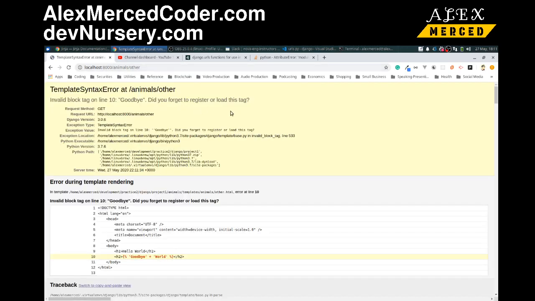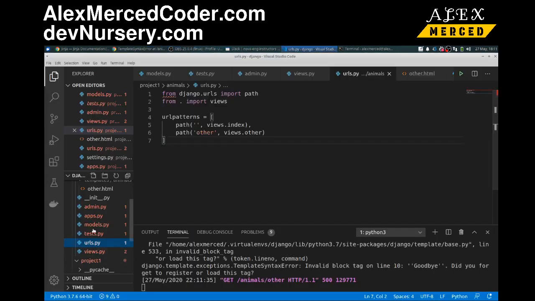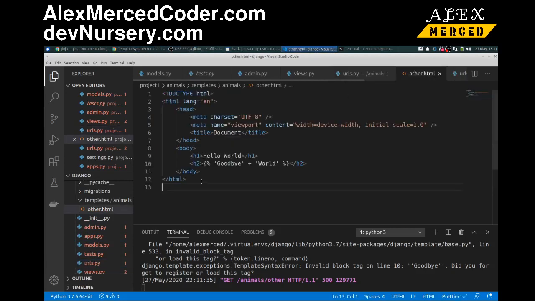Did you forget to register this block? Block on tag time. Goodbye. Did you forget to register or load this tag? Boo. Goodbye. Well, I think it needs to be double quotations. That's the problem.